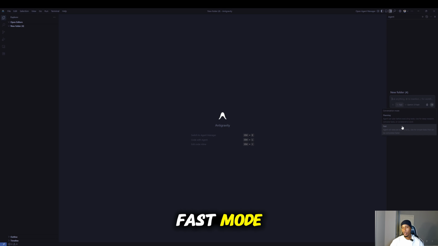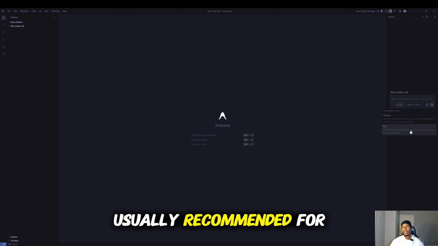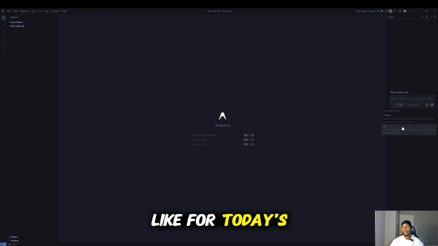And then in fast mode, the agent usually executes the task directly. It doesn't need you to say, oh, this and that. So this is usually recommended for simple tasks. Like for today's task, we're going to be creating an AI doc reader. This doc reader is very simple, so we don't need to go into planning mode. We'll just go ahead and get started.